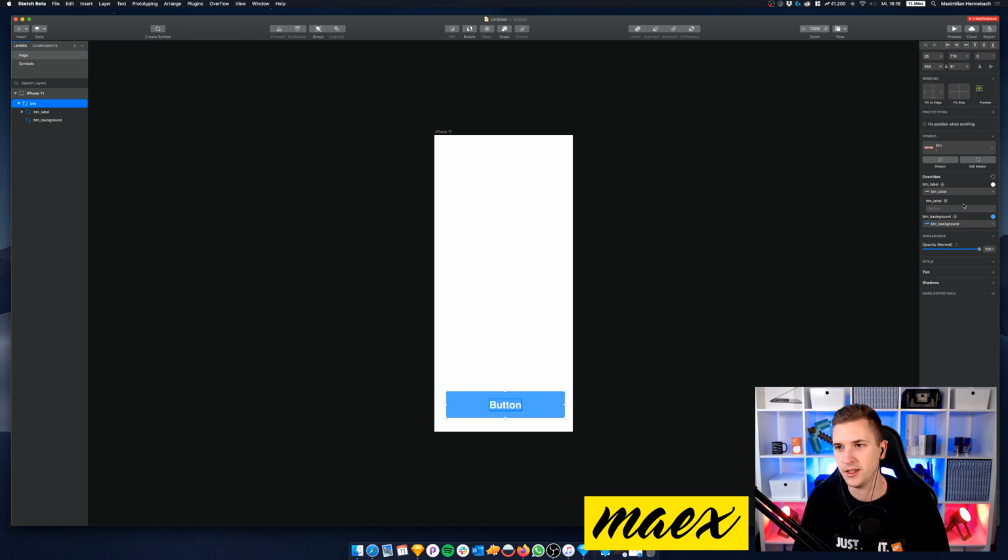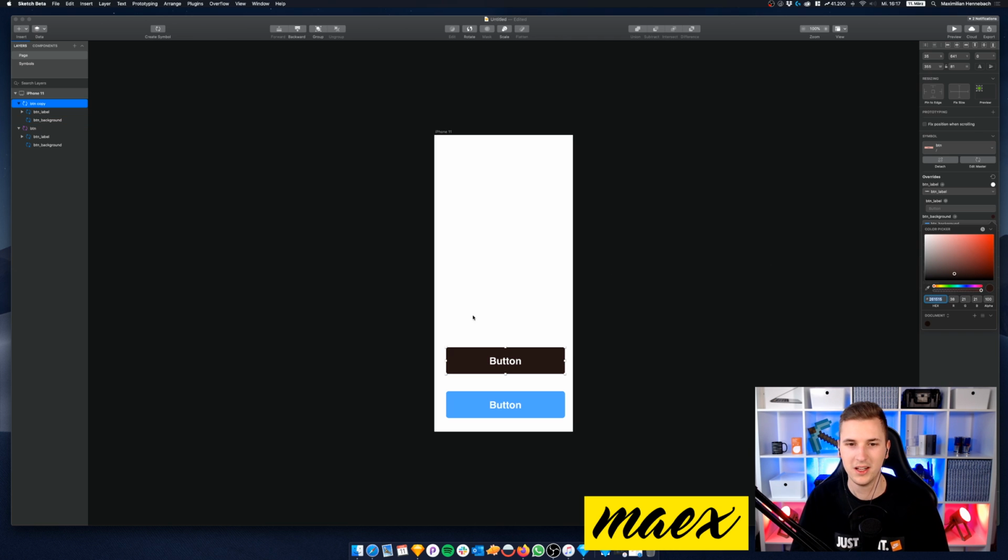What else do I want to do here? Our sub, one of our nested symbols, we can do the same, of course. So let's create a copy and try out changing the color, and it's working smoothly. And now it's also dynamically changing the background color.